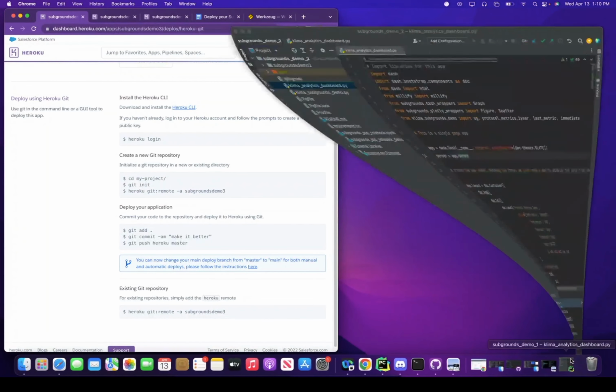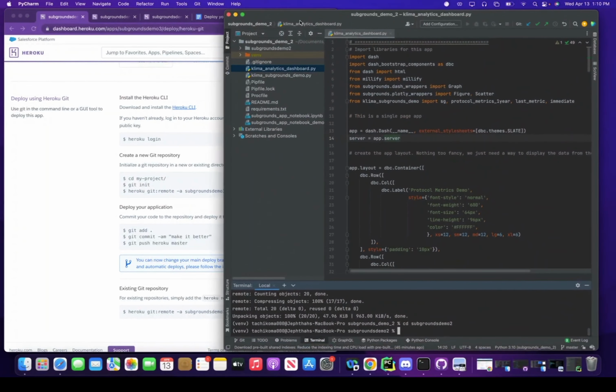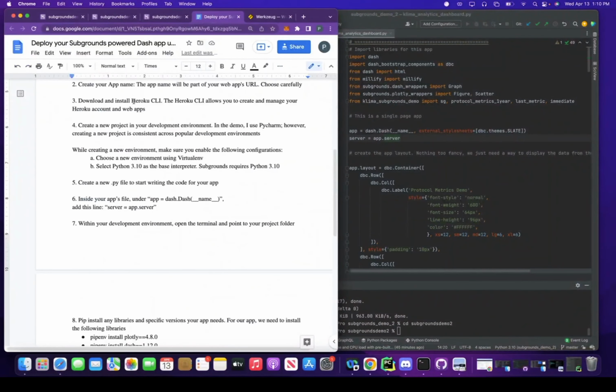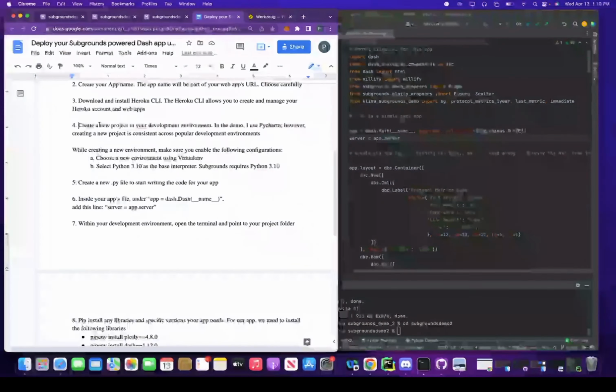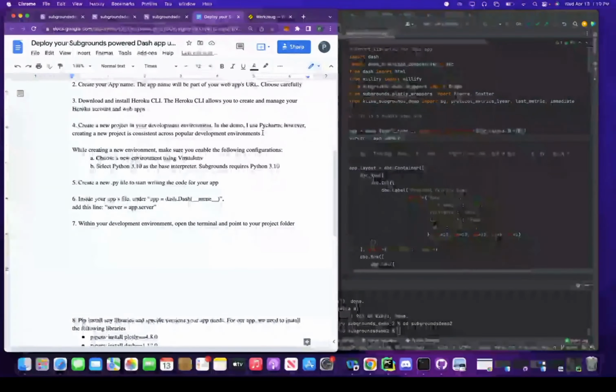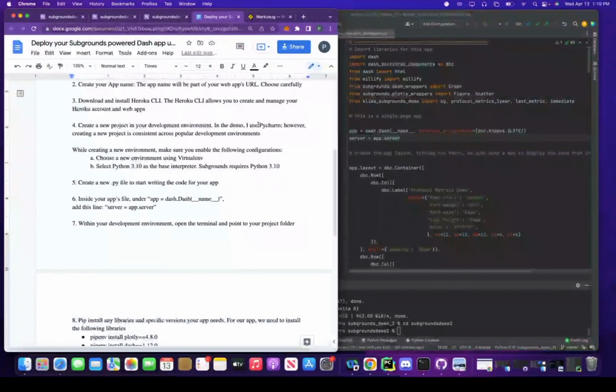So let's go ahead and jump in here. I will minimize this. The first step you want to do, after you've downloaded the Heroku CLI, is create a new project on your favorite development environment. I like using PyCharm because it's clean, it's easy, it's what I've used for many, many years. But you don't have to use PyCharm. You can use VS, whatever environment you like. It doesn't matter. The steps are pretty similar. But in our example, we're using PyCharm.